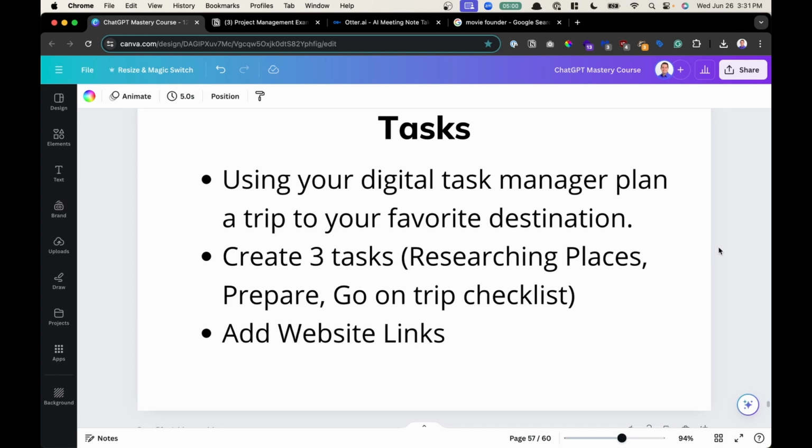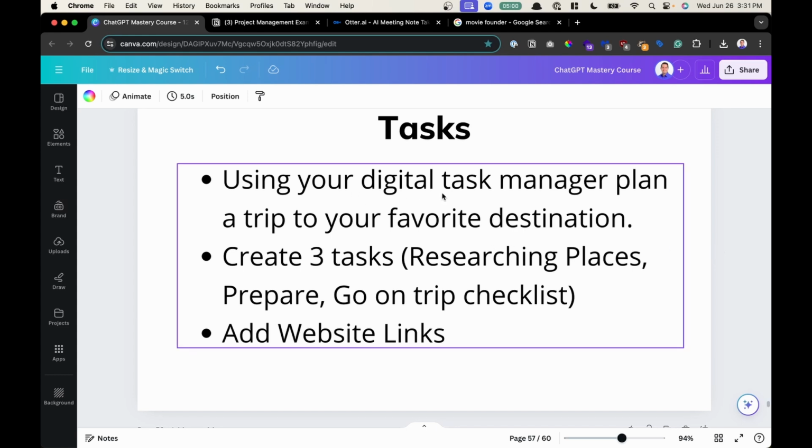I'm going to have you create your own project, for example. It's going to be real fun. Using your digital task manager, Notion, Google Docs, whatever you're comfortable with, highly recommend Notion. Plan a trip to your favorite destination. You're going to create 3 little tasks: one for researching places, one for preparing for the trip, and one for going on the trip checklist. And then you're going to add some website links.